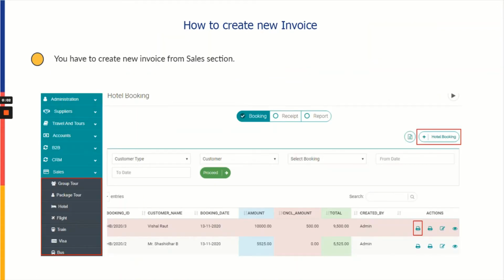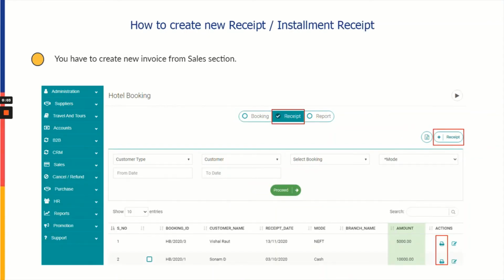How to create a new invoice? You can create a new invoice from the sales section. Please refer to the image below to understand the entry location. How to create a new receipt or installment receipt? You have to create a new invoice from the sales section.